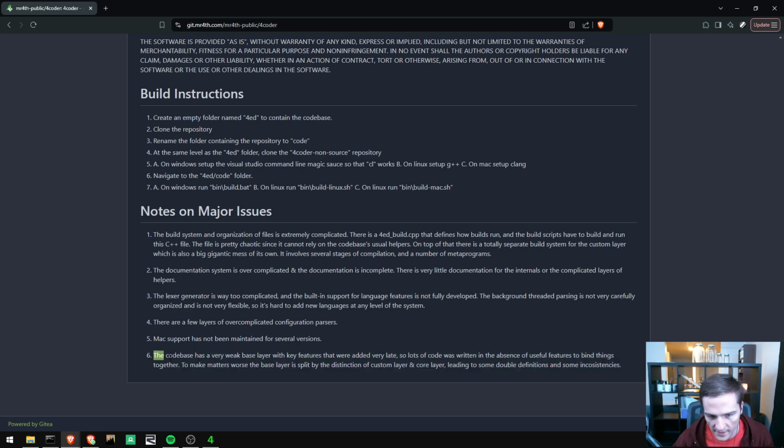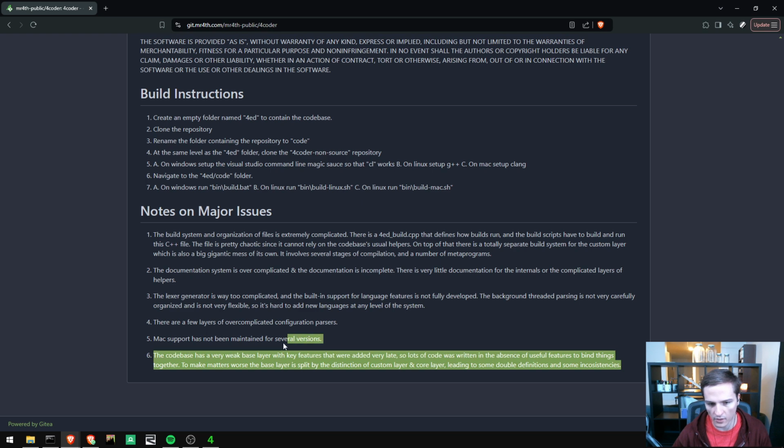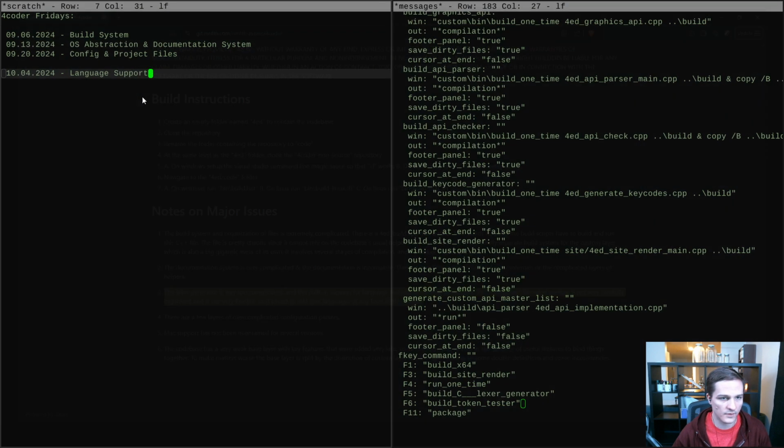The other thing I didn't touch just there is this issue with the base layer. We've kind of looked at the base layer and the split custom layer, core layer in little pieces the whole way through. This is a big architecture design problem that is sort of the whole code base and not any one spot. So we've been seeing this in bits and pieces as we go, but we haven't touched the language support in 4coder at all. So that's what I want to focus on today.